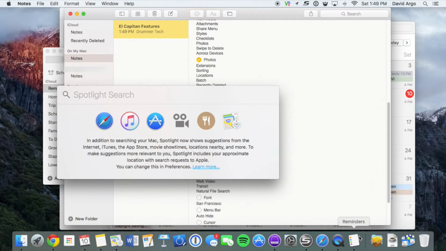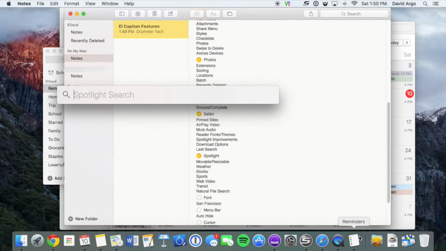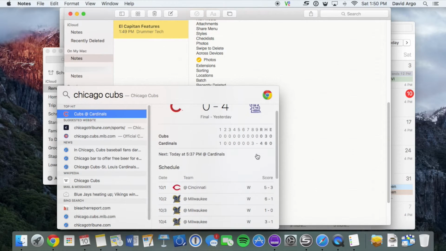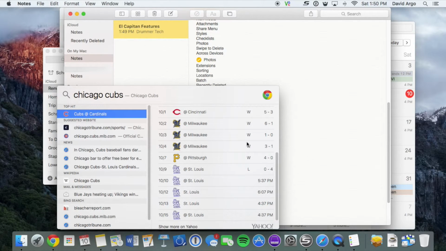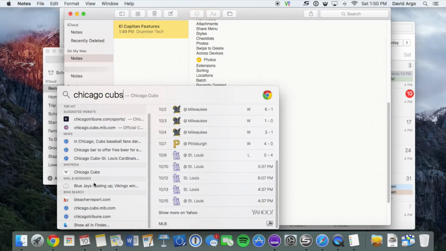You can also search for other things such as stocks. So I can search for Apple, and it shows the stock of Apple, which is up 2.62 points. You can also search for sports. So I can search for, for example, Chicago Cubs, and it'll show the game from yesterday. And unfortunately, the Cubs lost to the Cardinals 4-0. Let's go Cubs. And here you can see there's a schedule. So of course here's their postseason schedule. Right here you can also search more on Yahoo, and it'll go right to the MLB page. It searches all the rest of the stuff too.